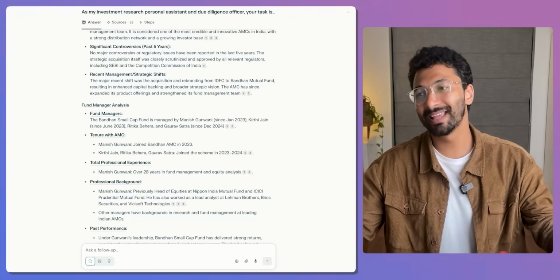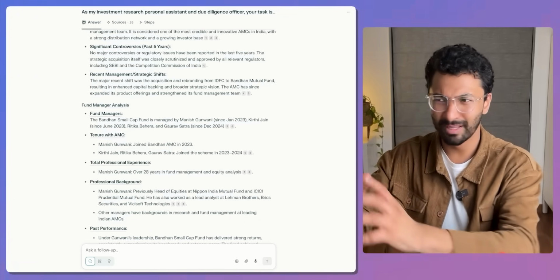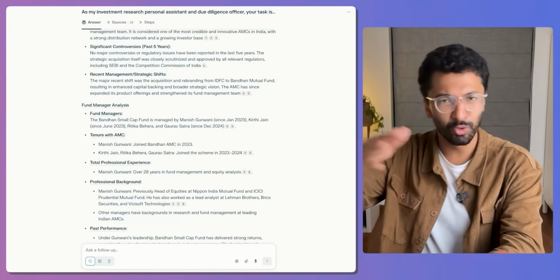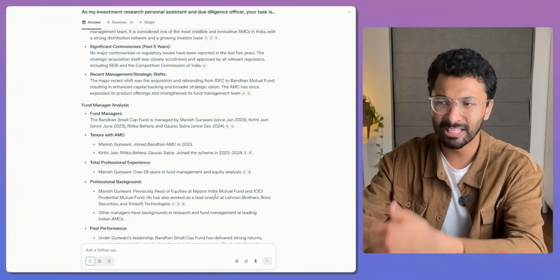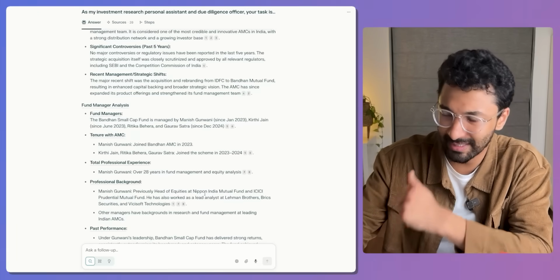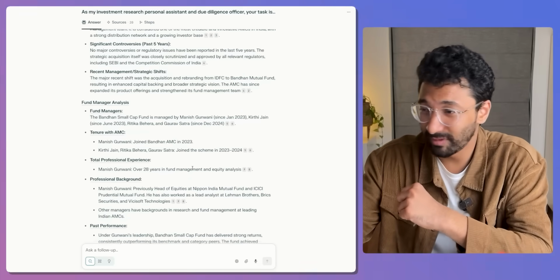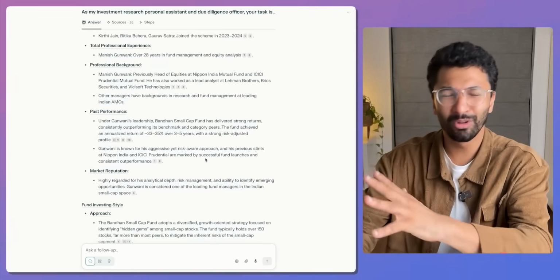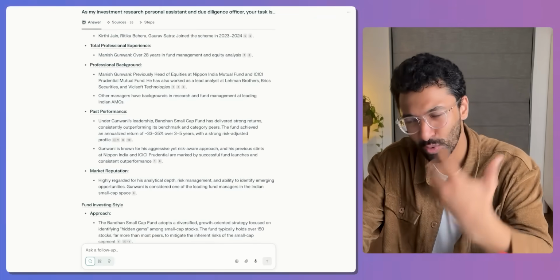He was heading equities there, and when the entire management changed, right, from IDFC to Bandhan, he was hired then and has been managing the fund since then. Over 28 years of experience, which is wonderful. And you know what? You can go through the exact details at your own pace.